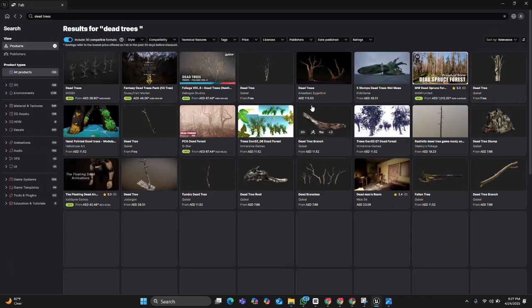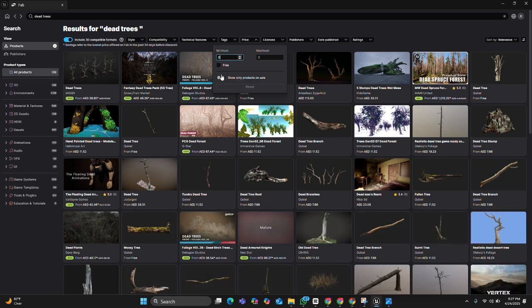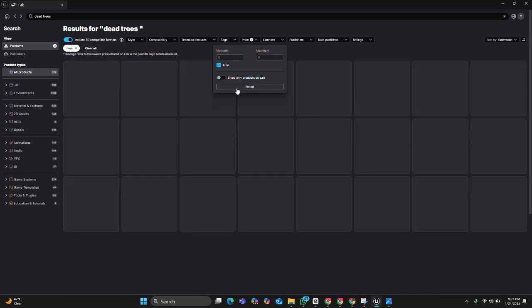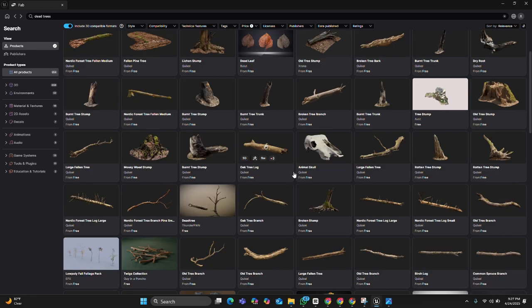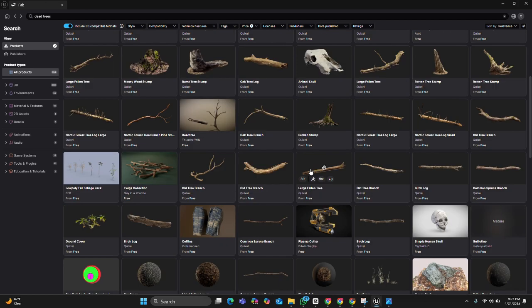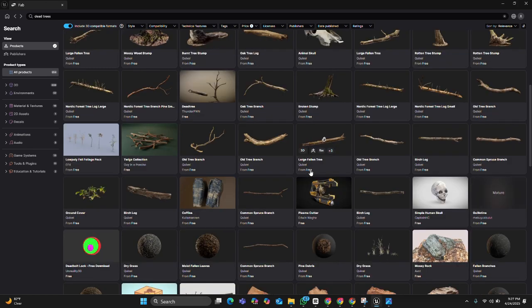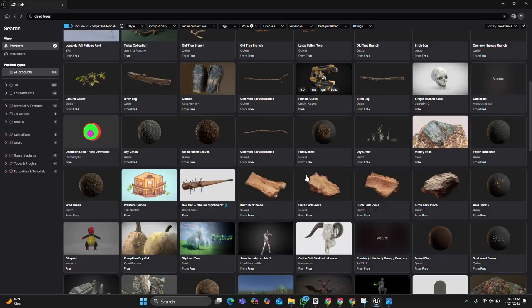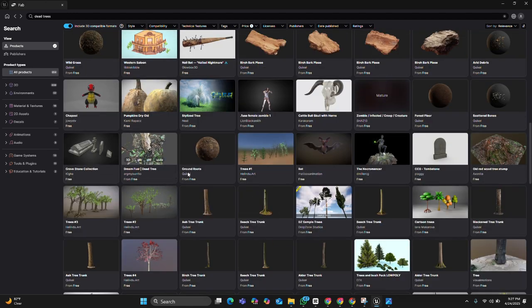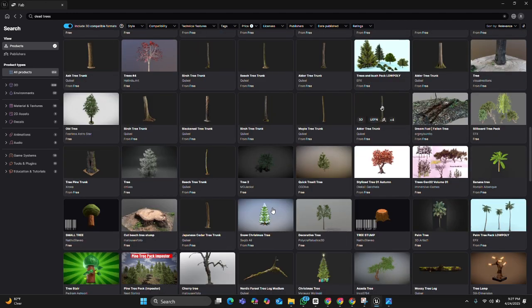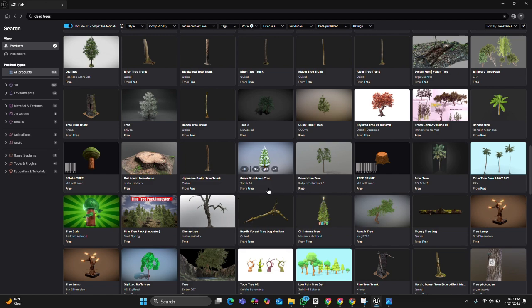And make sure that everything is free here, because since it's the new Fab, it's going to be different. New Fab is more expensive. It doesn't have free assets. Before, Quixel Bridge had free assets, but right now they've started making them paid, so that's a problem. But for now, what we're going to do is find a tree.